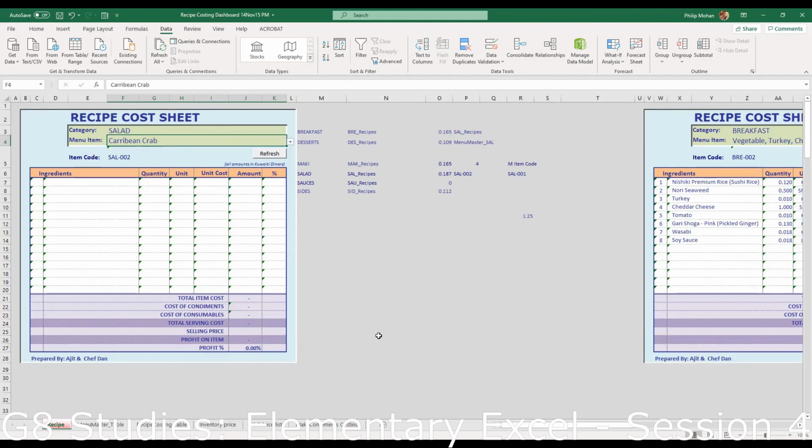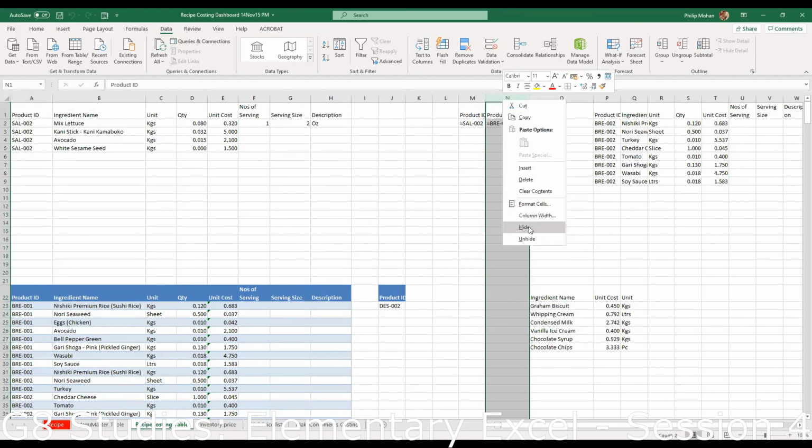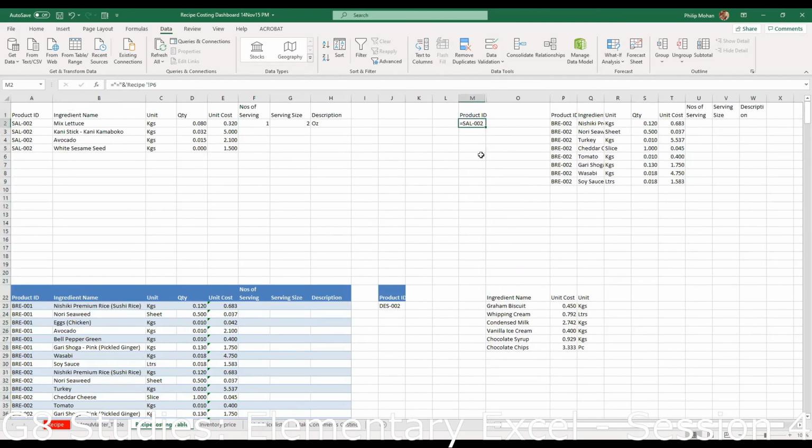As long as in my advanced filter, I tell this filter to go and pick up all the rows in the recipe sheet for salad 002. In fact, let's just do that now. I press refresh, it gives me the 4 items that are for the Caribbean crab. If you go here now, forget this column, as I said, this column is for the other sheet. Here I'm saying product ID should be equal to salad 002.